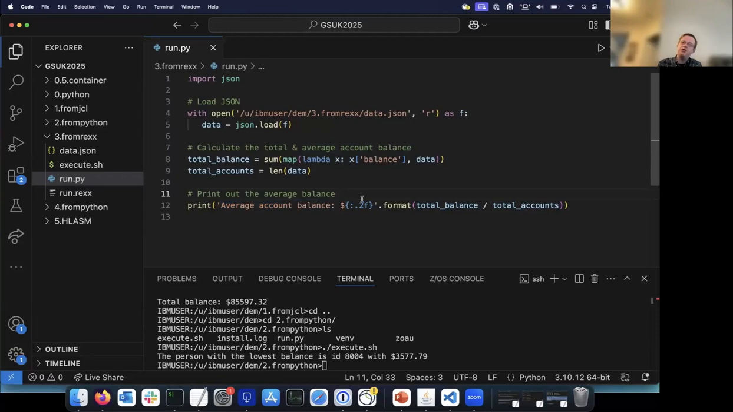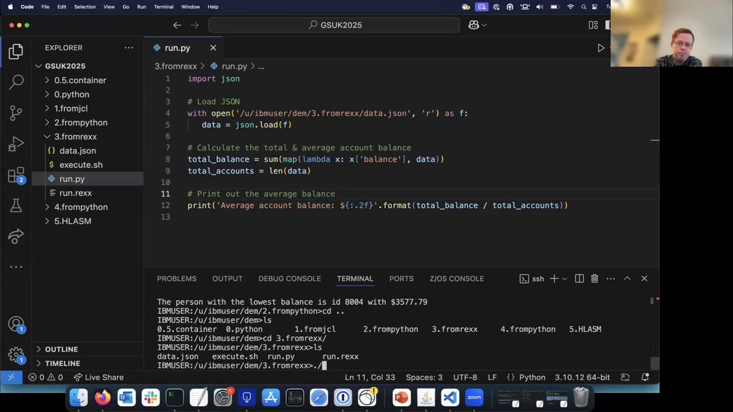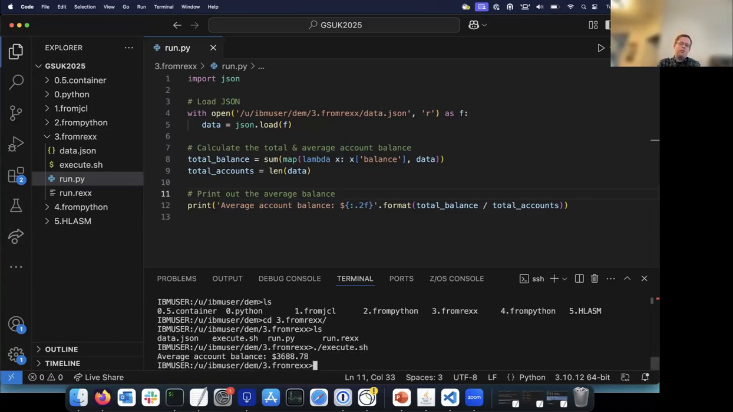So when I run this execute script, it's going to run a Rex script, and then that Rex script is going to run Python. So let's do that. And so you can see here, the average account balance is about $3,000. So yeah, that's all there is really to it. If you have some Rex script, it's very easy to integrate Python into it.